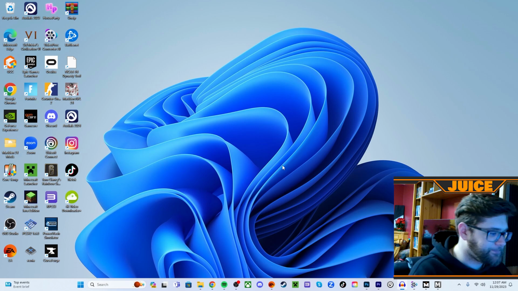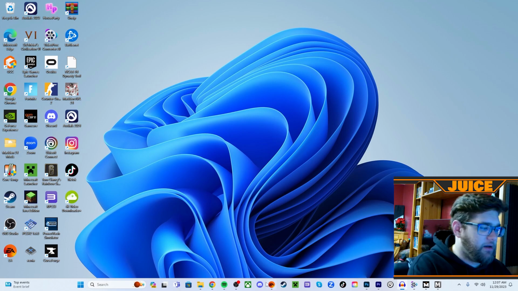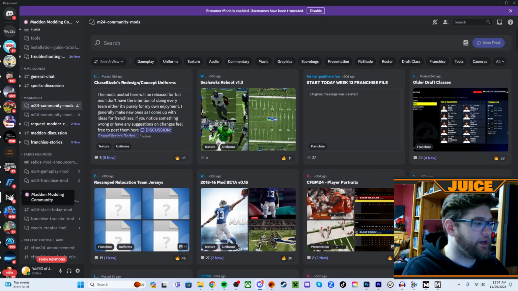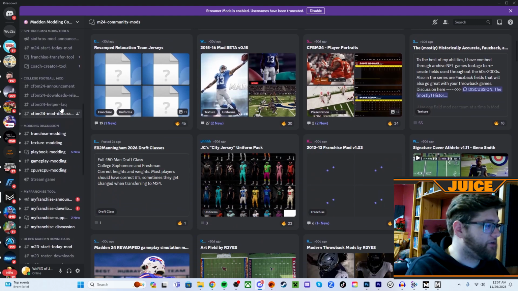So here we go. I already have all this stuff downloaded, by the way, so I'm not going to be downloading anything myself, but that's pretty straightforward to do. So you will start by opening up Discord, and you will go to the Madden modding community page, and you'll probably have to accept the invite, just normally how you would get into a Discord community, and you will see a bunch of stuff. They have a bunch of different things over here, as you can see.